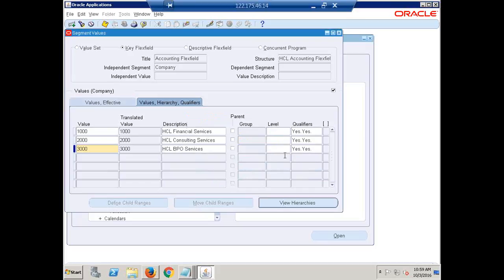So simple practice. How to create the segment values is very simple. Give the value, then it will take the same as a translated value. Write the description under it, place the cursor and say okay. Done. Now you can save it. Same Control S, or here we have the save icon. Say Control S. Done. Save. Once you save this company value, see here these values are frozen. You cannot change them. If you want to change, you can change only the description, but not the value. That's it.